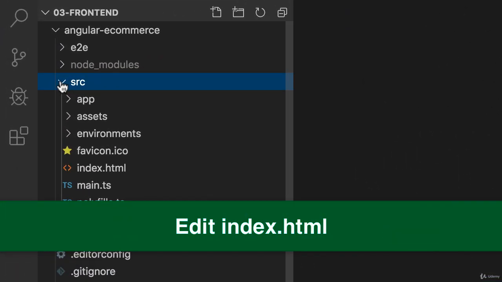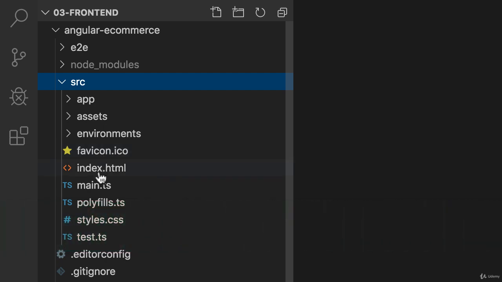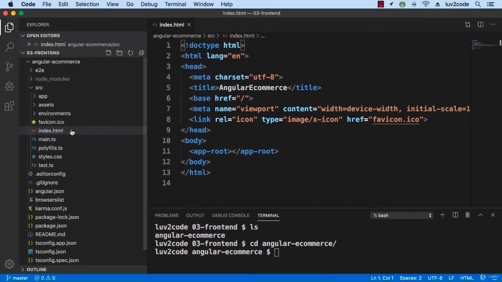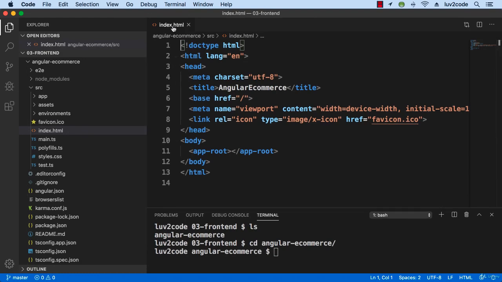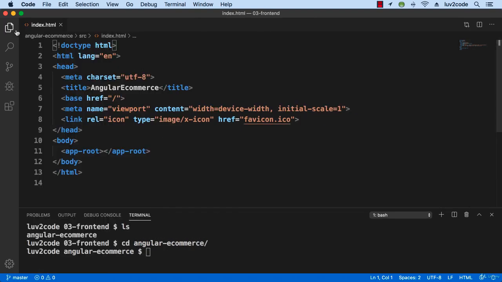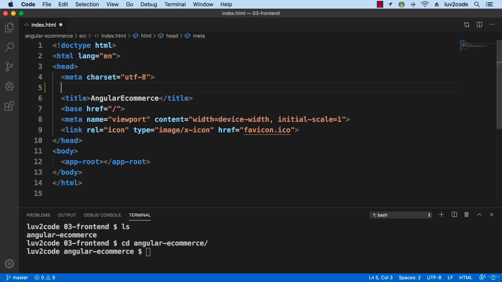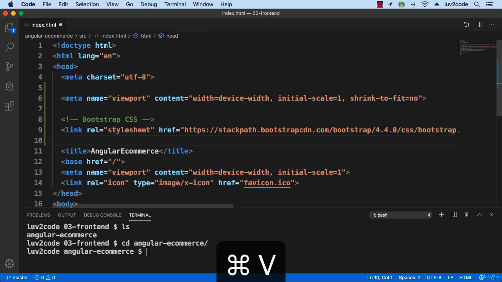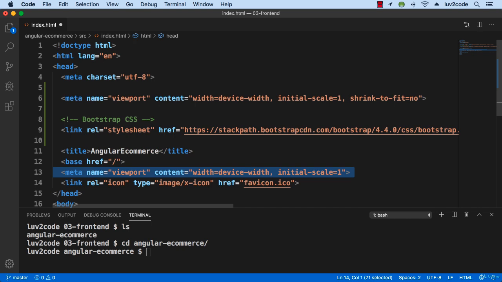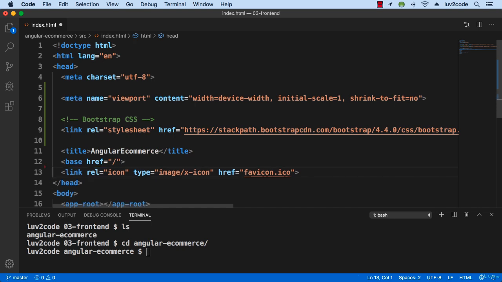And then we'll edit our index.html file. And then we'll drop this in right here after line 4. And then we'll also delete the entry on line 13. All right, so that's good. So we have the basic Bootstrap support added to this project.